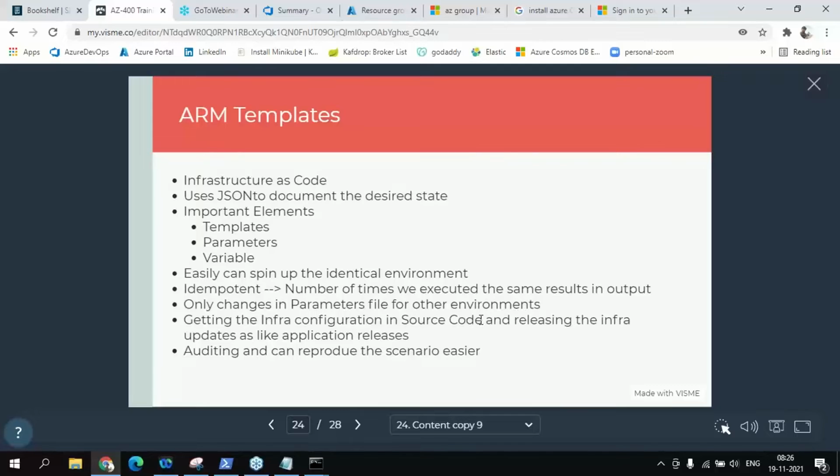Also, only the parameter file changes for other environments. If you are creating the VM for another environment, you just change the parameters file, and the resources are created automatically for that environment, while other things stay common. Earlier we created the infrastructure in the portal, but now we create it as a script, so we can easily bring it into our source code and release it like application releases. That is one advantage.